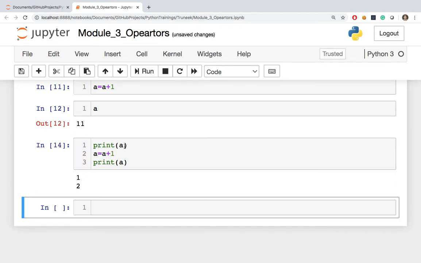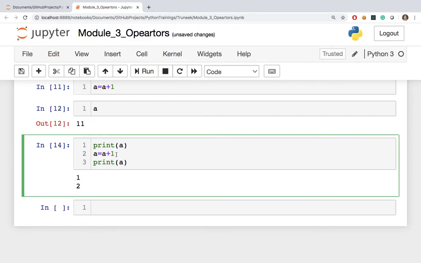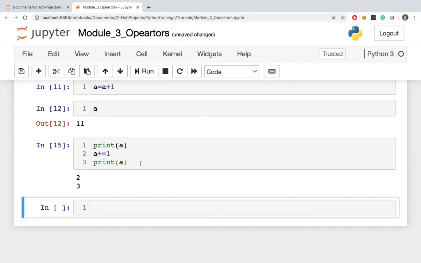Okay, first the value of a was 1, then I incremented the value of a by 1. Now the new value of a has become 2. This works perfectly fine. Instead of doing this, I can write it like this, right? Now one thing to remember, the new value of a has become 2. So now it is 2, then it will print 3, right?